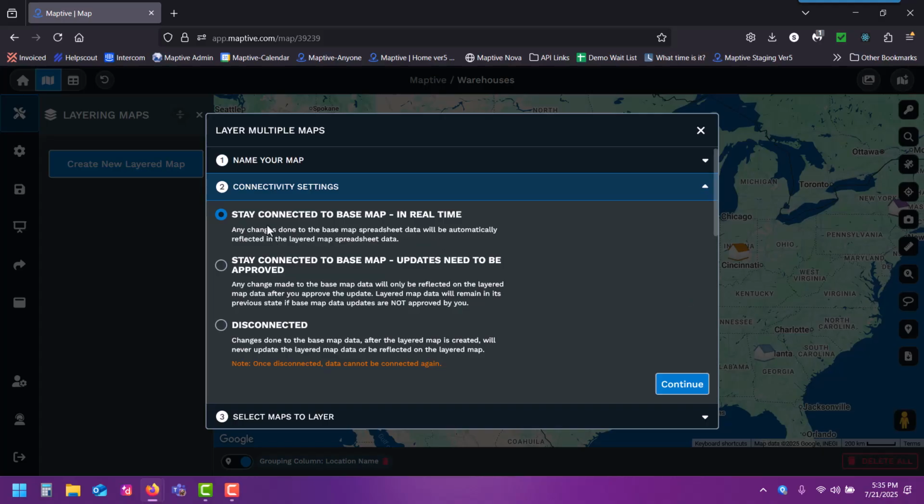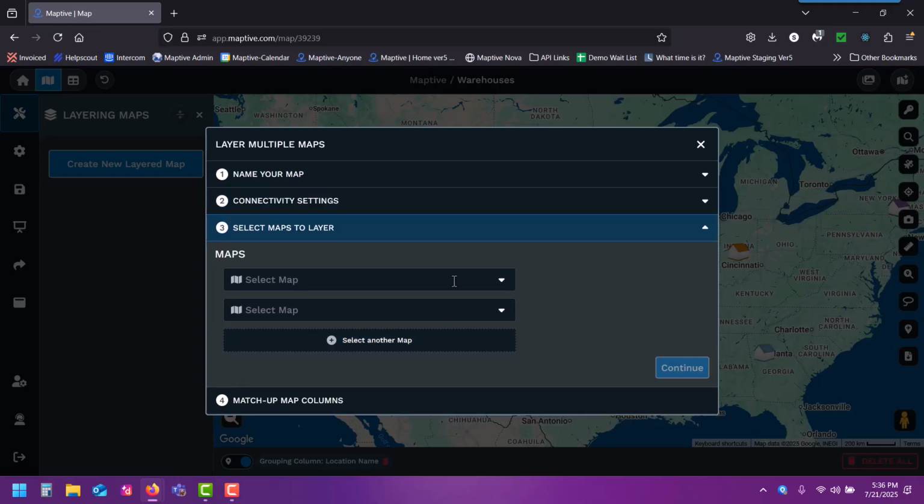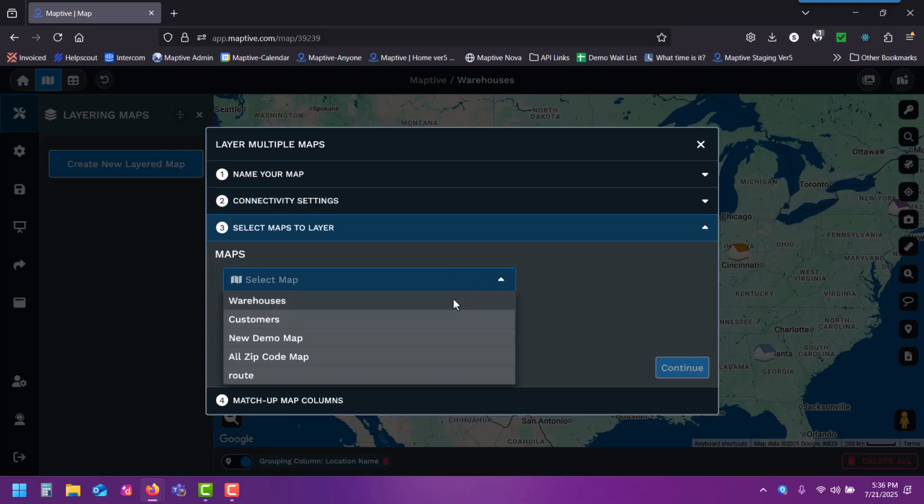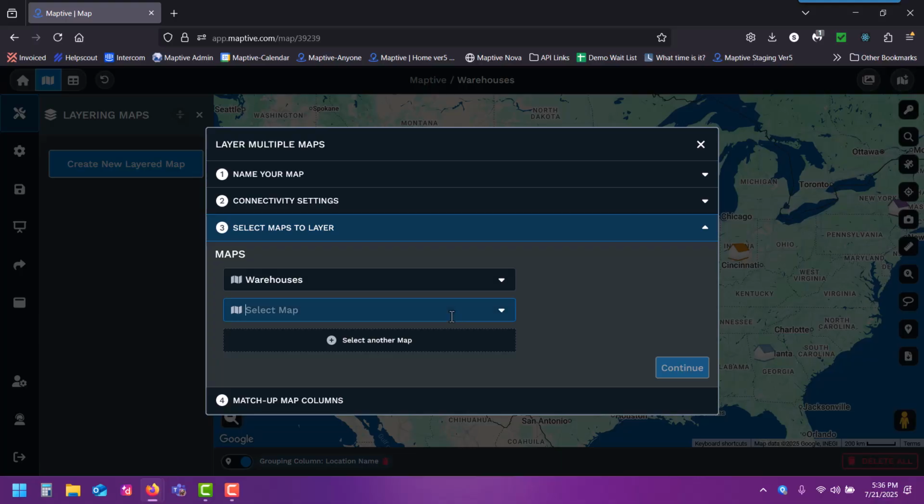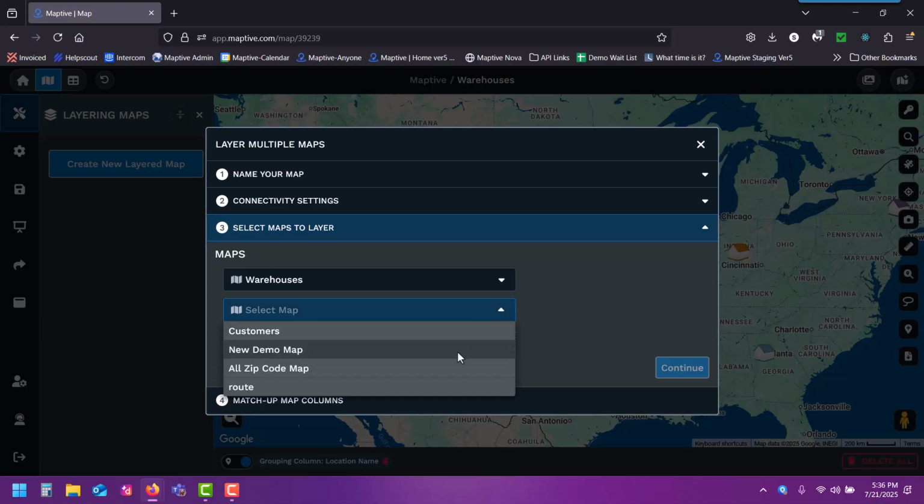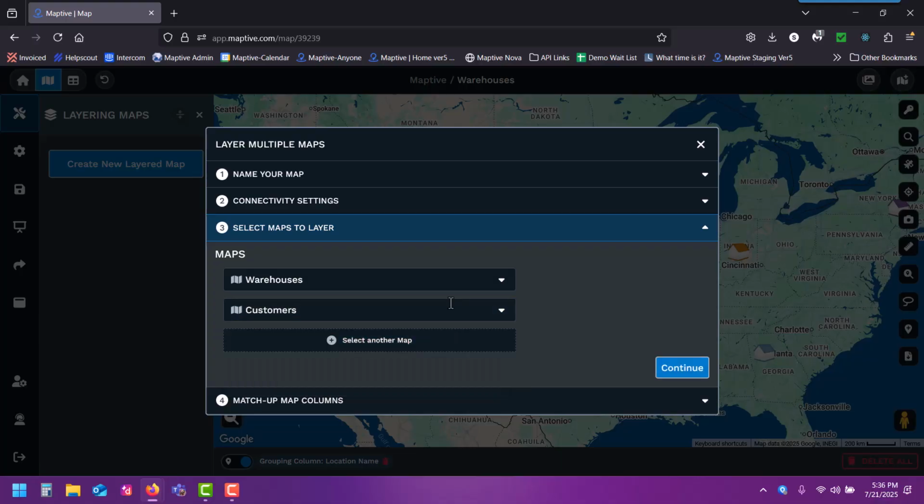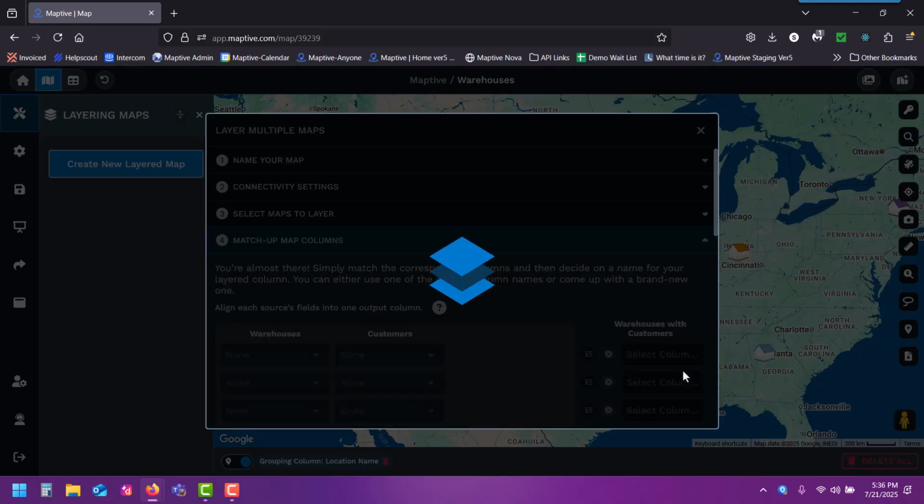You have the ability to stay connected to the base map in real time, but you need to approve the updates, or disconnect it completely. I'm going to leave it in real time. Then we're going to select our maps. I'm going to select my warehouse map and my customer map. You can select additional maps. You can layer as many maps as you need to, up to 100,000 locations. But in this case, I just need these two.